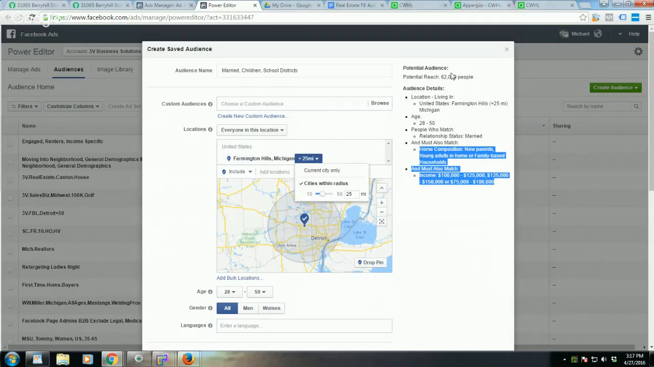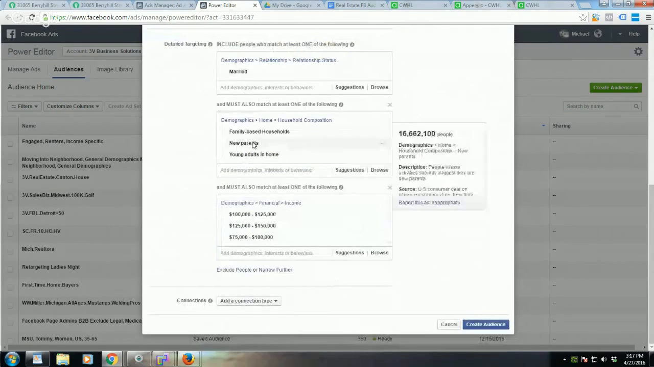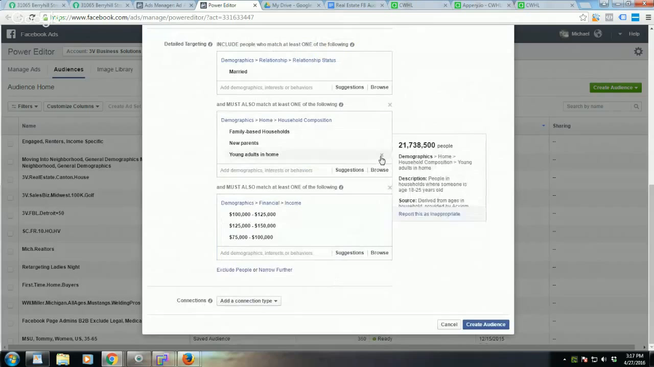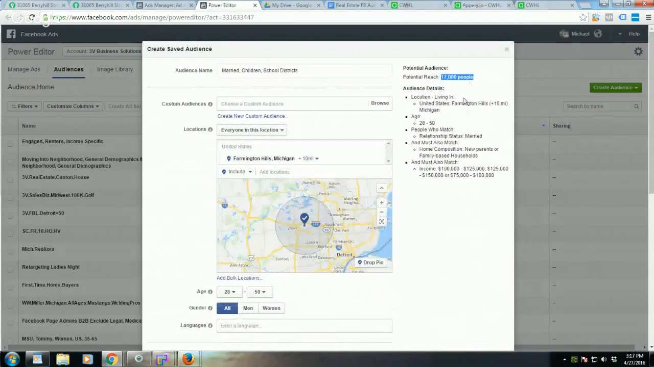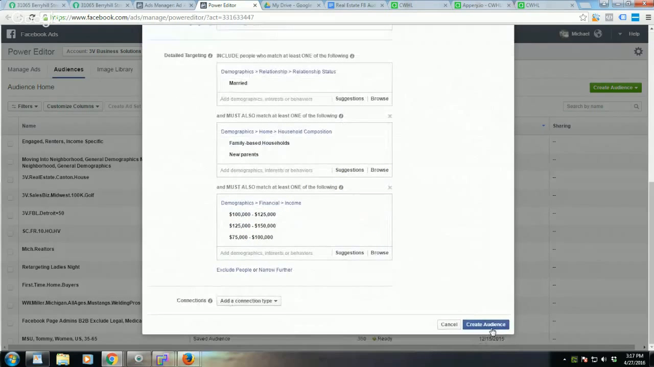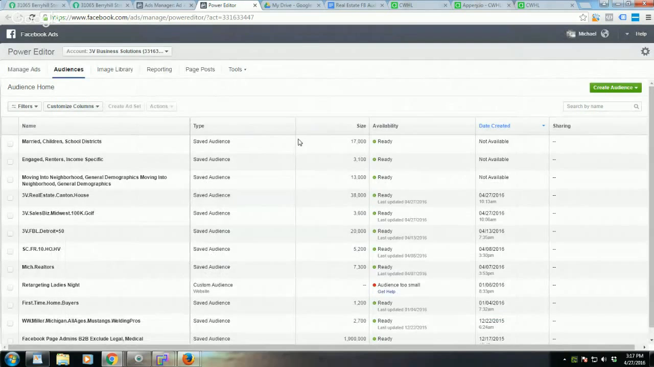Because the number is 62,000, I'm going to continue to decrease the radius to try and get it around our target number of 20,000. There we go. So 10 miles around Farmington Hills, 28 to 50, married, household composition: new parents, young adults in home, or family-based households. I'm actually going to get rid of young adults in home and see what happens with this number. It didn't impact that number very much. Anyways, that's an example of how to create an audience based upon household composition.